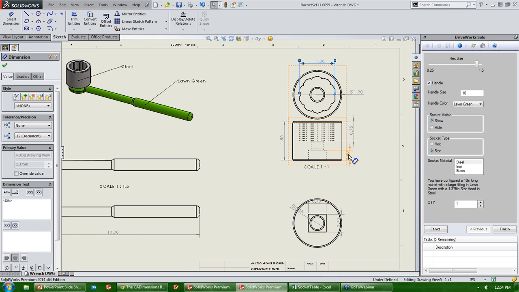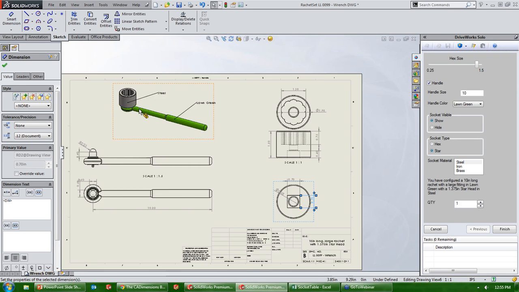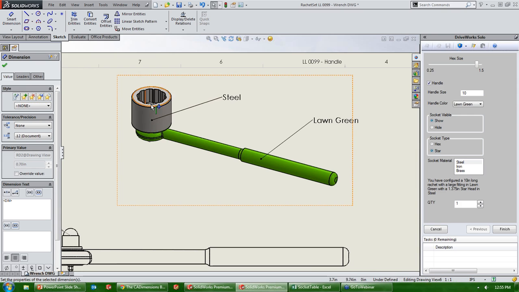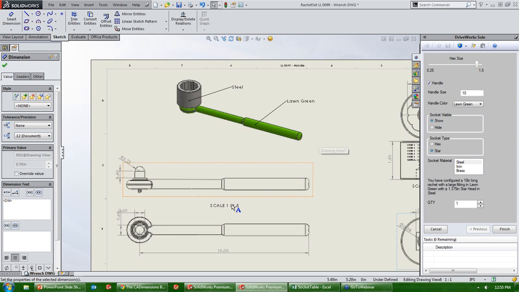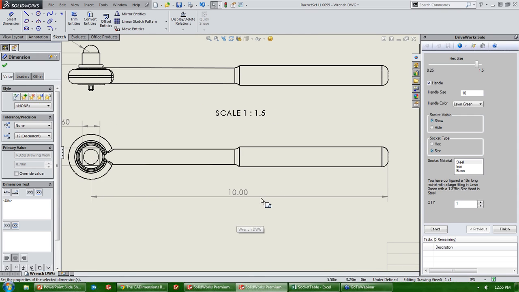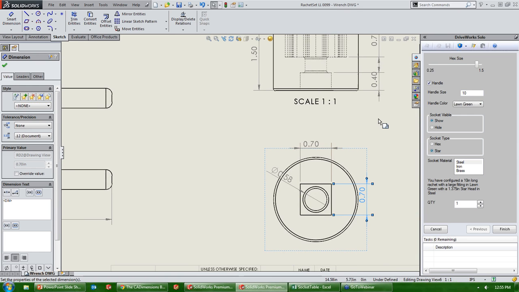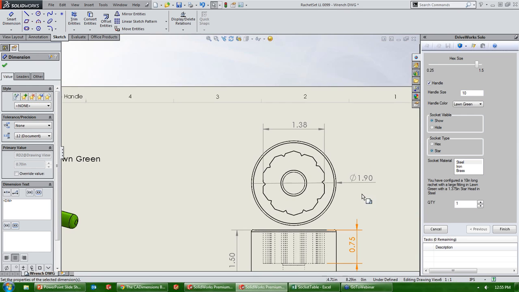Because I didn't do all the alignment text, there's some cleanup to do, but this can also be automated based on the size of the drawing. But you'll see we get a callout for our hex with the material, gets a callout for the color. This value of our handle is matching the handle size that we inputted, and our star size is matching our hex size. So 1.375 gets rounded up to 1.38.